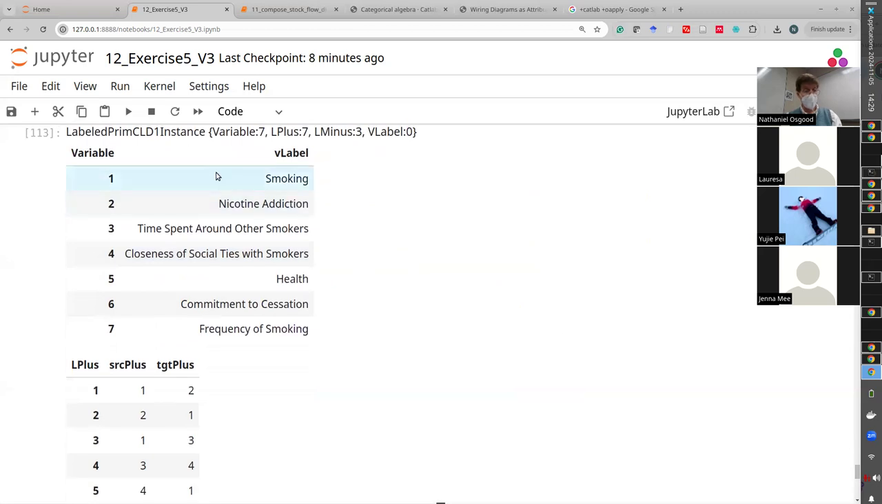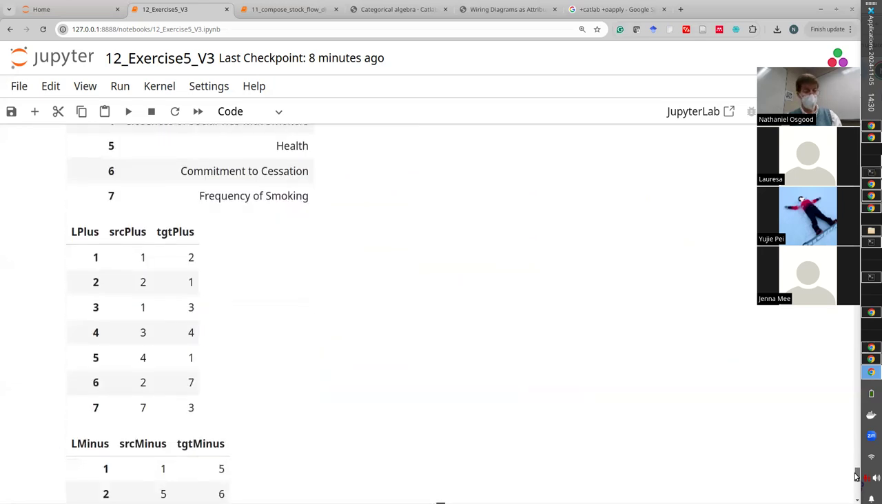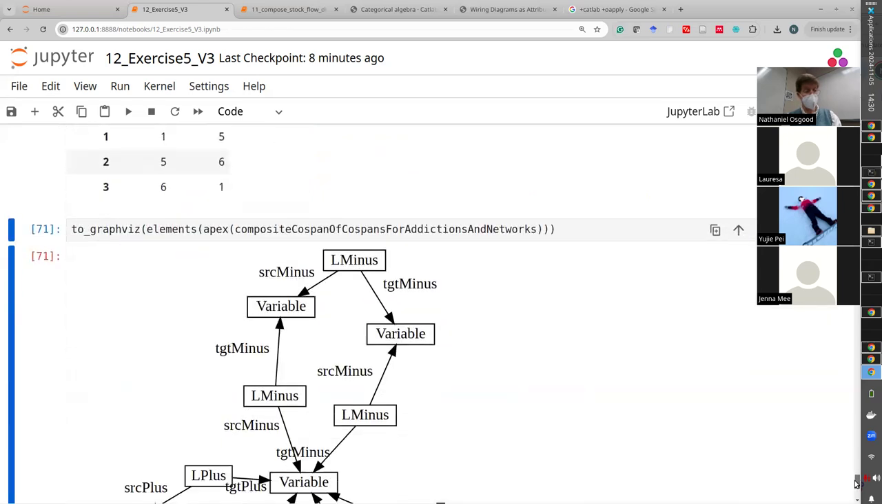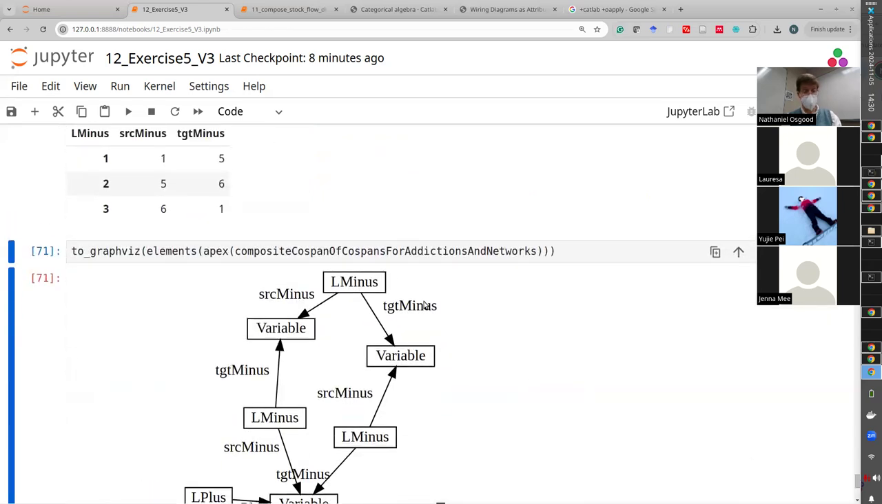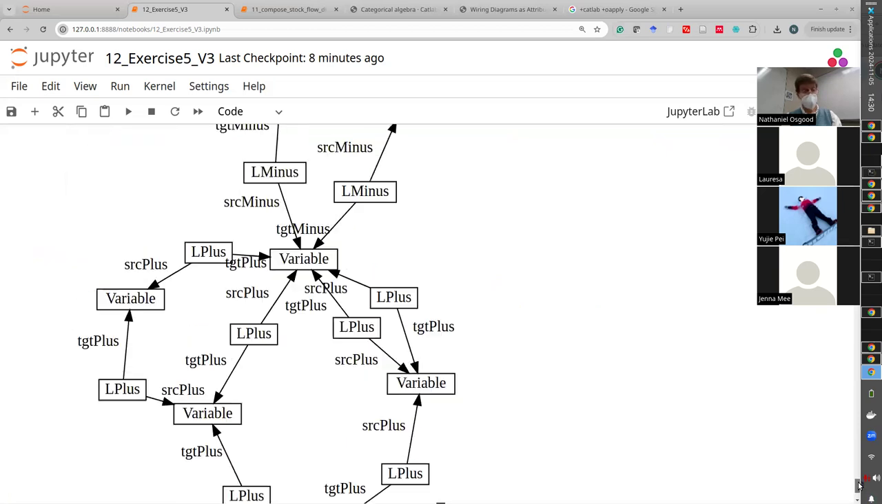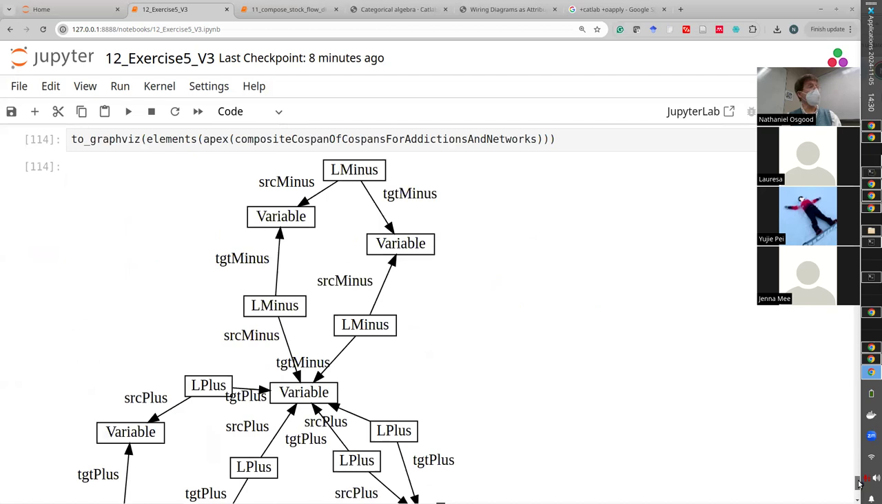Look at it. Look at it. Causal loop diagram. How many variables does it have? 7. And how many plus links? 7. And how many minus links? 3. Exactly. And here we can plot it out and we will see a thing of beauty.